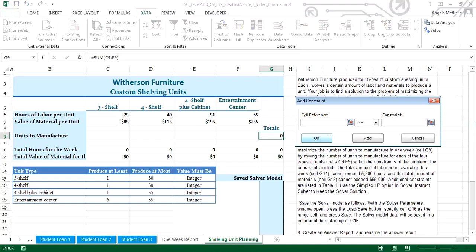Add another one. It also has to be an integer. So C9 has to be equal to an integer, which is int. Make sure to drop that little box down, and then it'll automatically put the word integer in for you. I'm going to let you finish all the other constraints that are in this table, but don't forget the ones that are in your instructions as well, and we'll do one of those.